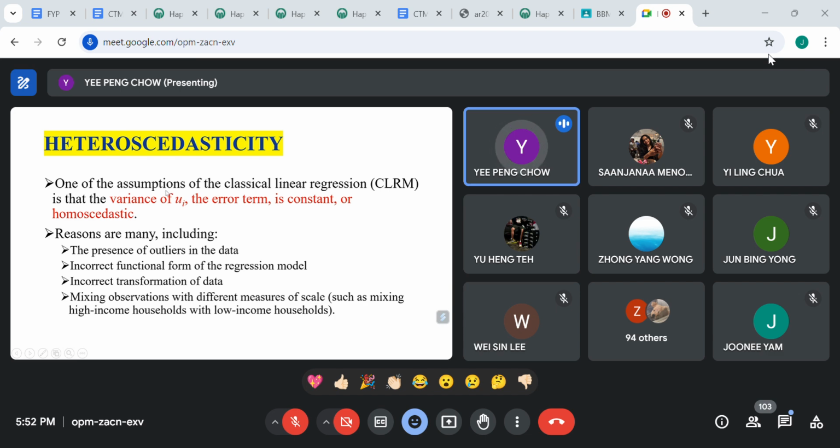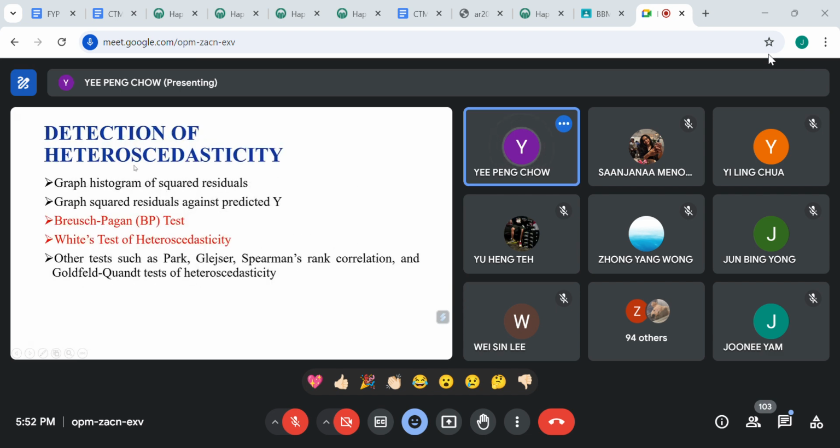Okay? And how to test for this heteroskedasticity? eViews provides you with multiple tests, but the two most common tests are the ones I've highlighted in red. In my software later, I will only choose one to test. But the common test will be either the Breusch-Pagan test or the White's test of heteroskedasticity to detect whether there is any heteroskedasticity in your residual. Residual means your error term. Okay? So that is to detect.